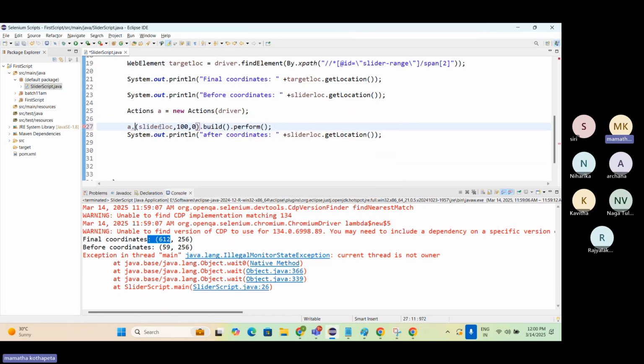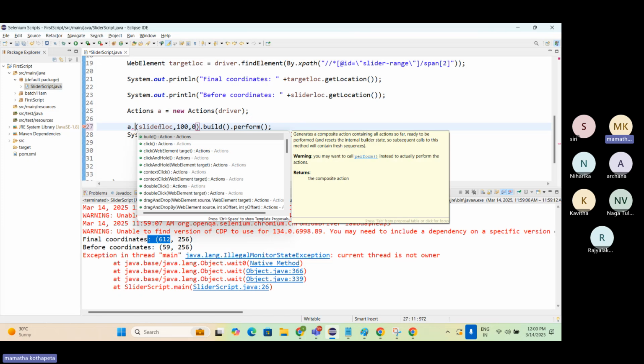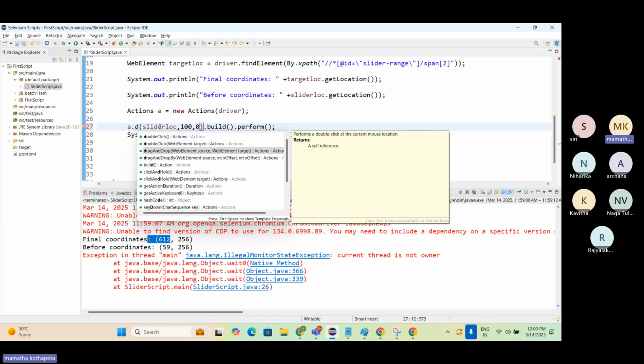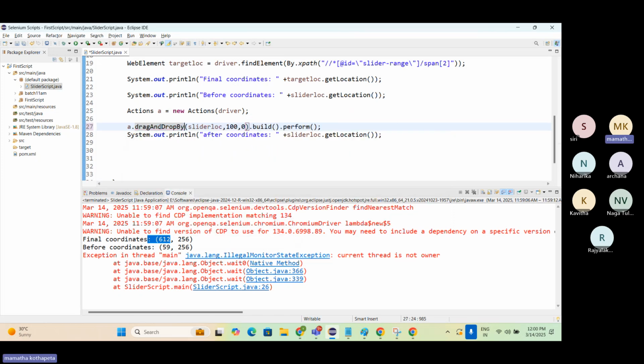Sorry, I think we should use drag and drop, right? That's why it is not working. Drag and drop is also the same thing, but it is drag and drop by. Yeah, drag and drop by. So it is taking the same arguments.